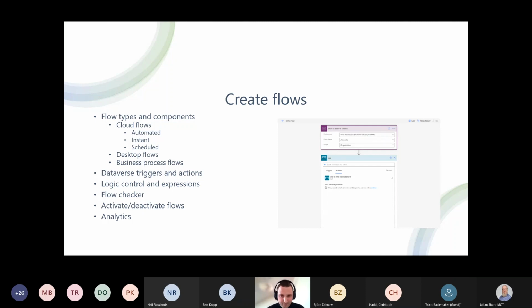Flow checker: how to make some analysis around the errors, messages, and other things like this, how to activate the flow. And the analytics part is basically how to check your flow runs, and if a flow failed, what the root cause is, and other things around errors and analytics. Basically, for this, you need to practice, because you can create some flows, like cloud flows. You create one for each type, and you check what the key differences between the flows are. It's really important to understand the differences and what you can do in each type.